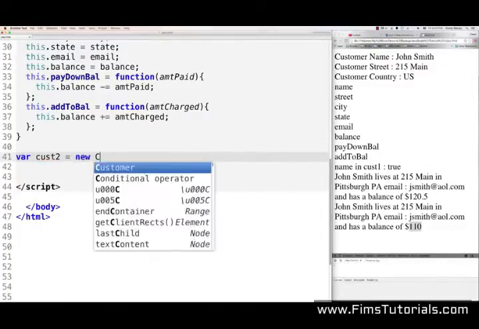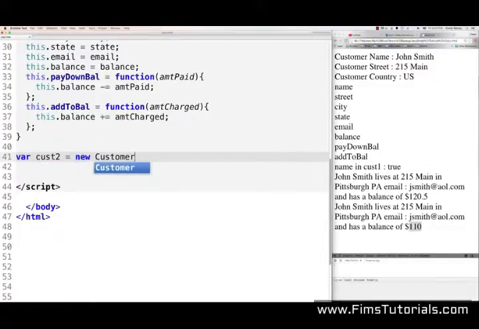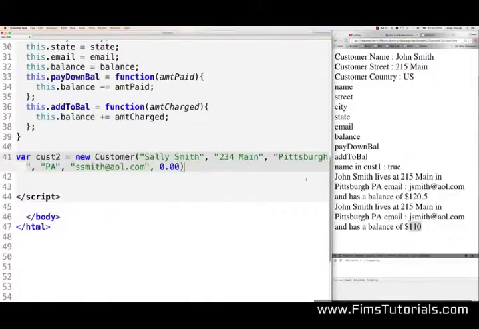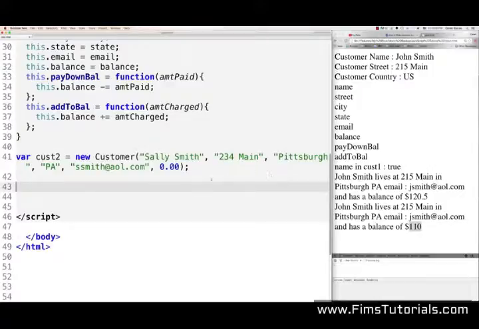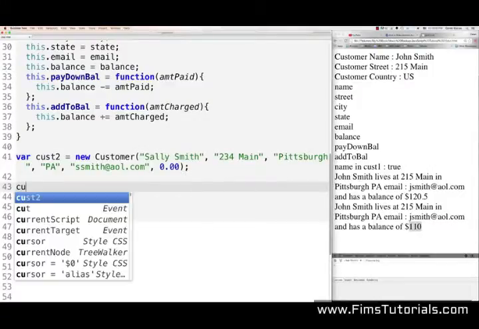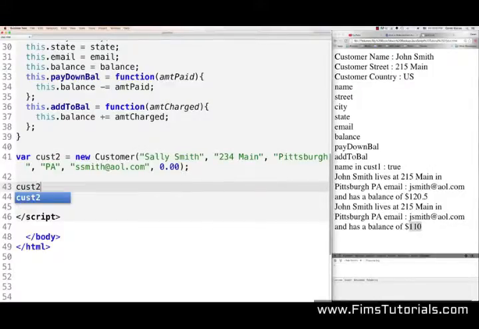We're going to go new, and we're going to call the name of the object we want to create. And then we'll just put all that information inside of there for our new customized customer object and put a semicolon at the end of it. And if we want to call the function for customer 2, we could do something like add to balance and go $15.50. And it's going to work in exactly the same way.